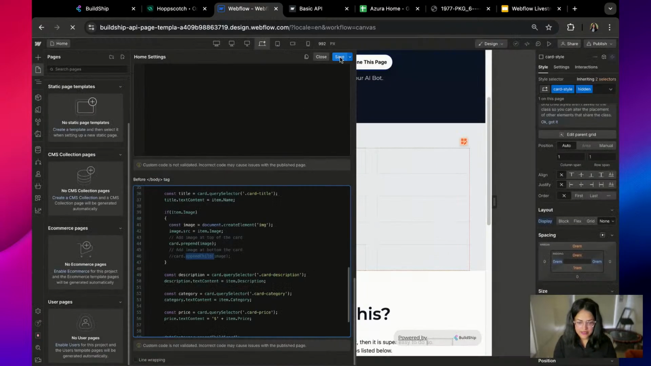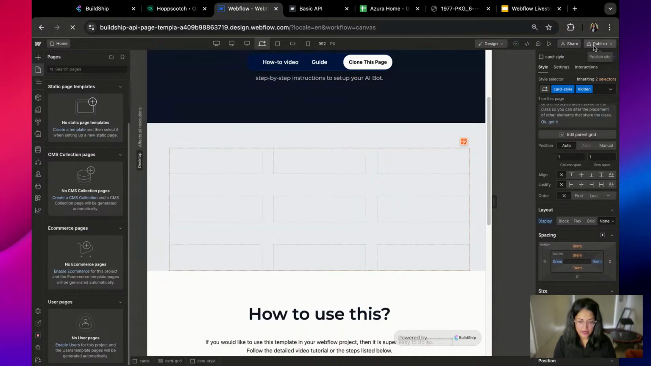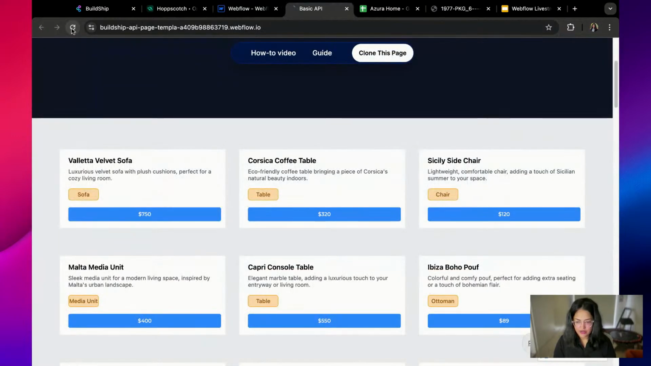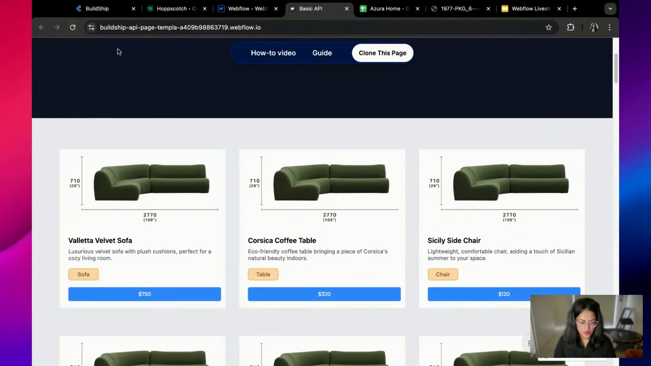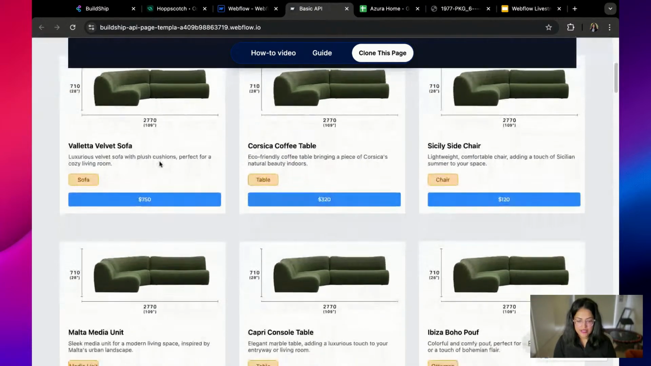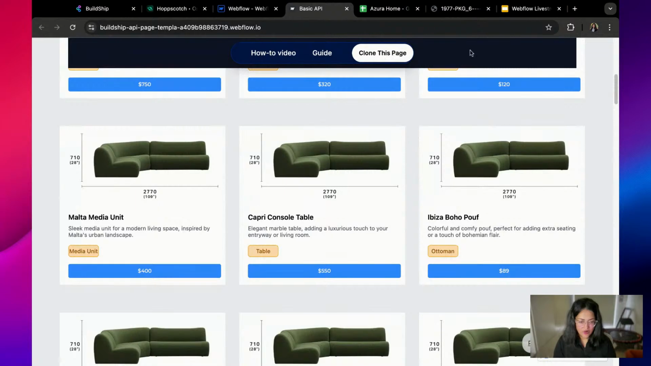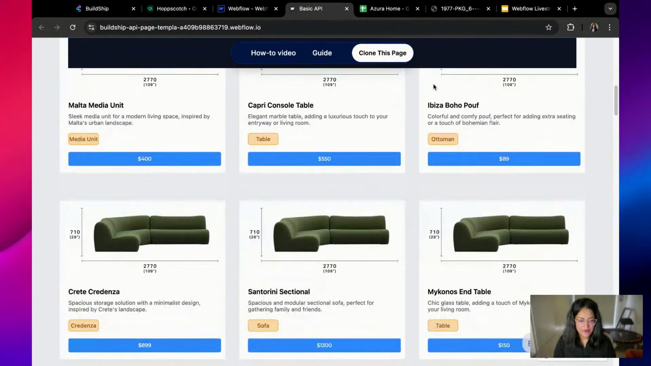But let's save this. It's already published, right? I can just refresh and I think the images will show up. There you go. So as you can see, we have added the image. Now obviously all these images are the same repeated PNG, right?